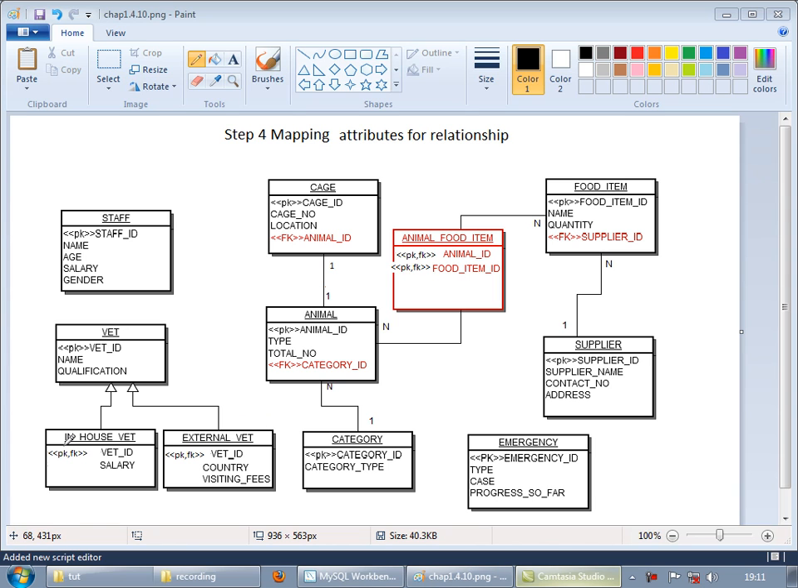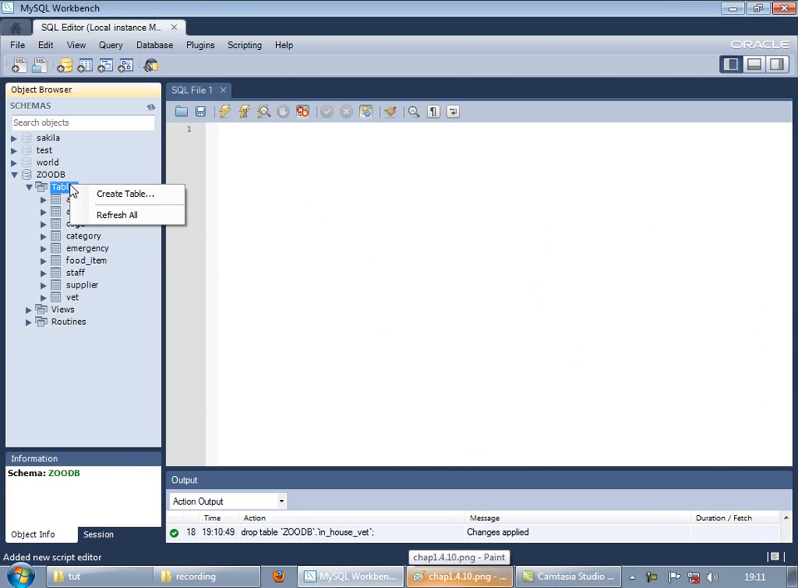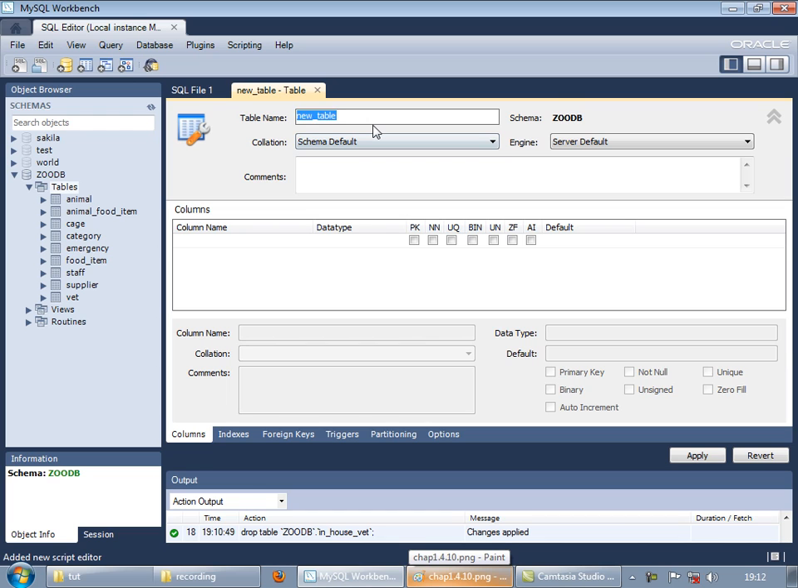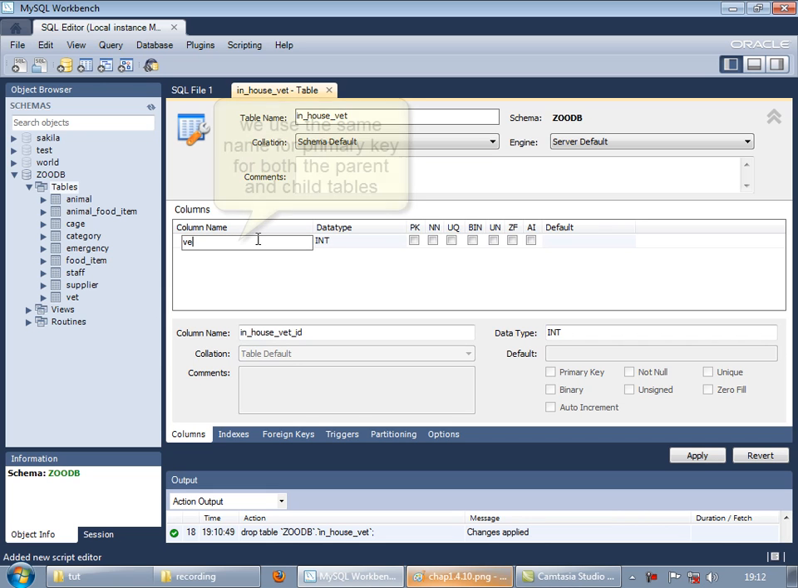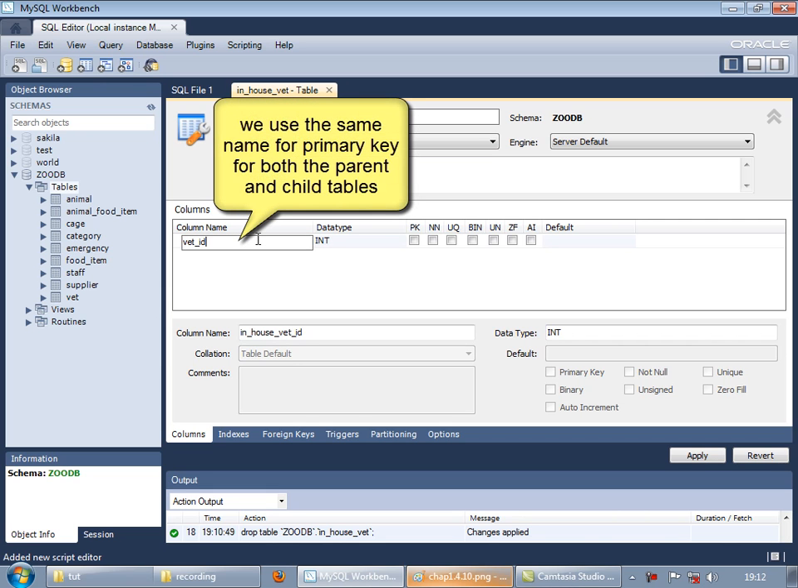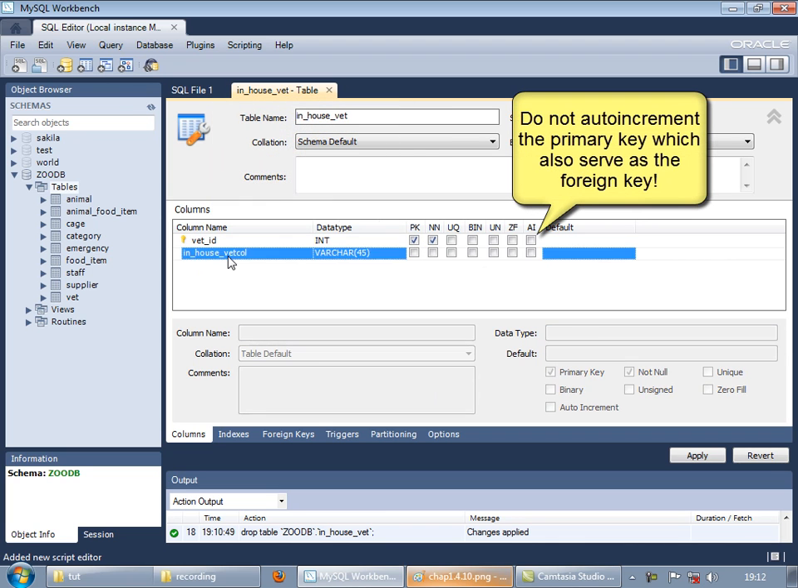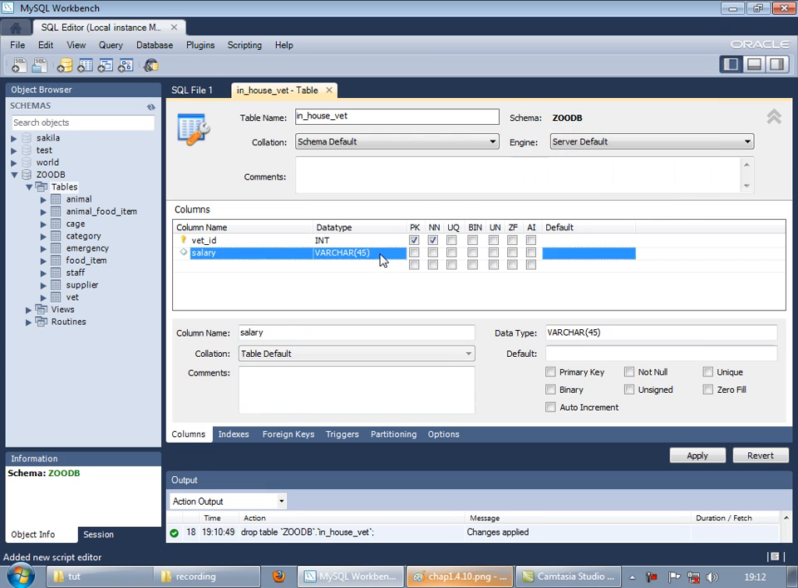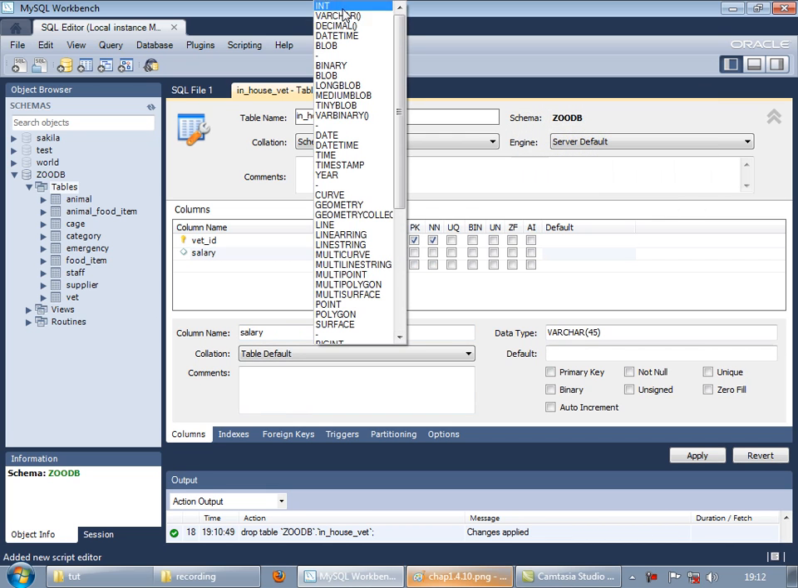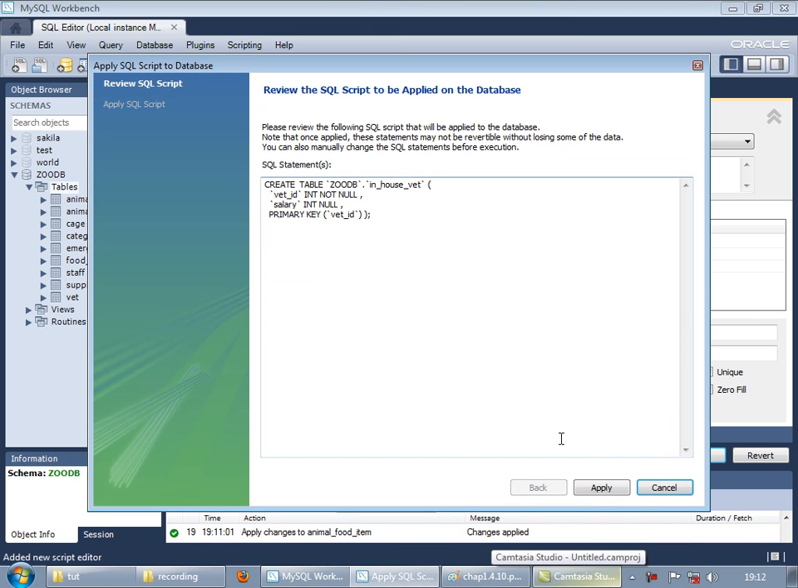Let's create our next table, which is in-house WET, where the primary key is also the foreign key. New table, in-house WET. Let's give the ID of WET ID. Let's make it as primary key without auto incrementing it. And the second thing is salary. Let's make it an int. Save the table.